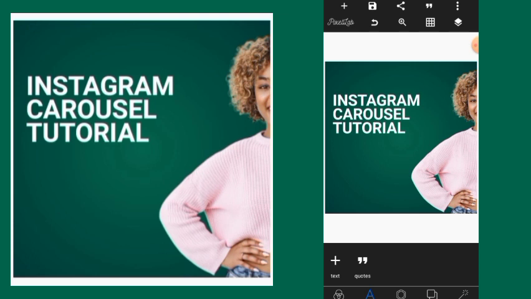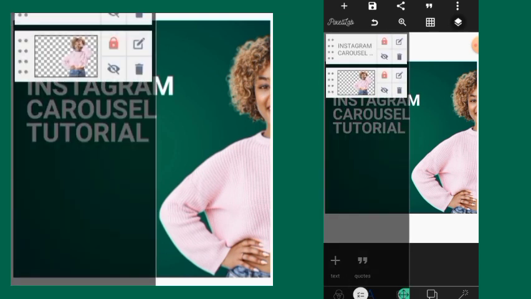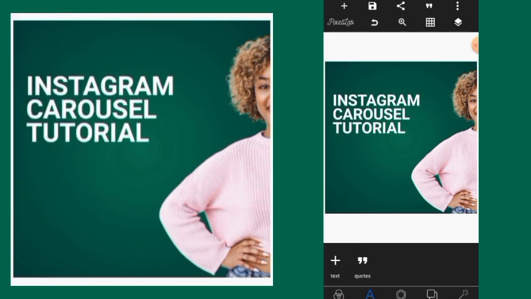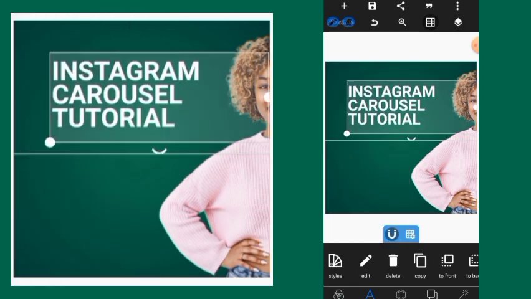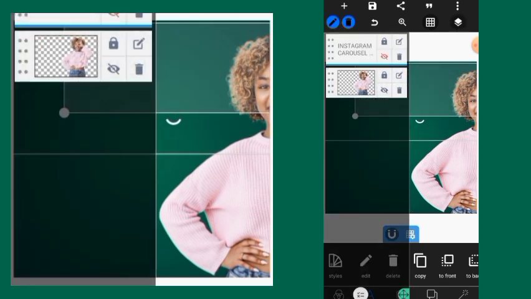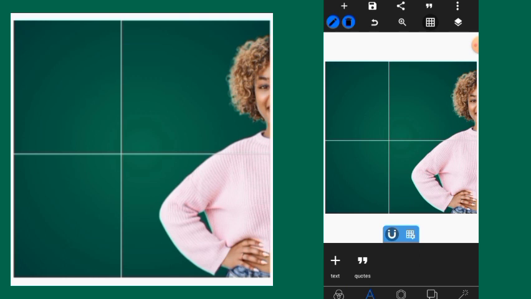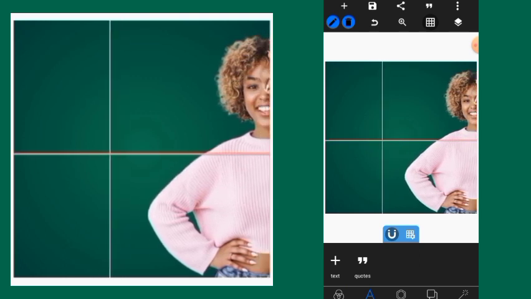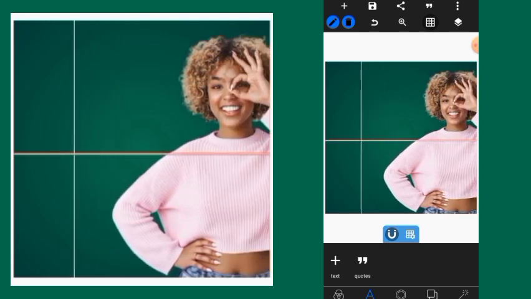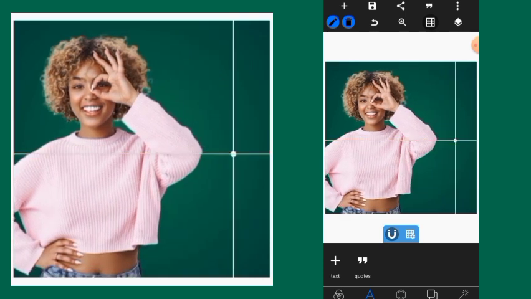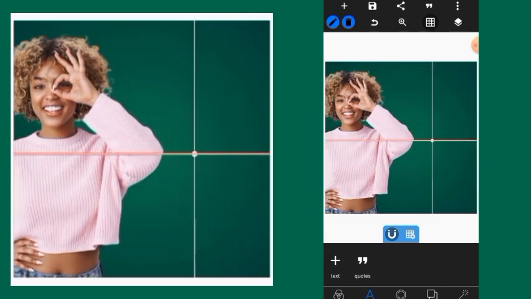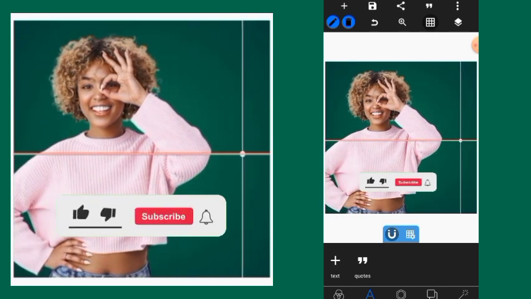So the next thing to do is to unlock this design and enable the grids again. Then this text, you have to remove the text. Now we've unlocked the design, the image. Now we'll drag it to the other side, to the left side. Make sure when you're dragging it, the vertical grid is dimming red.